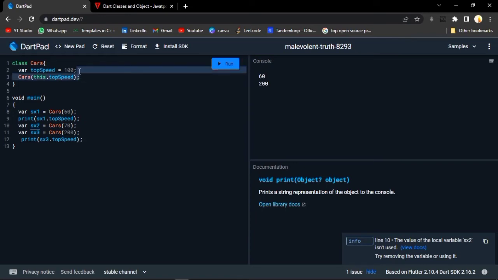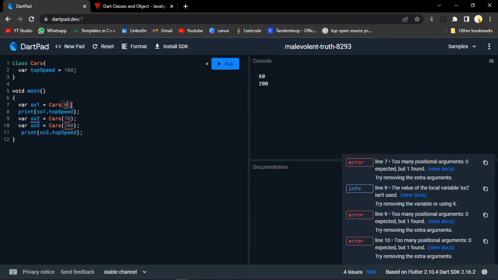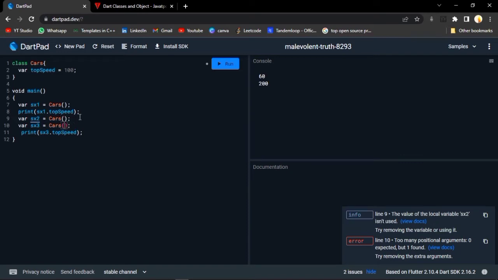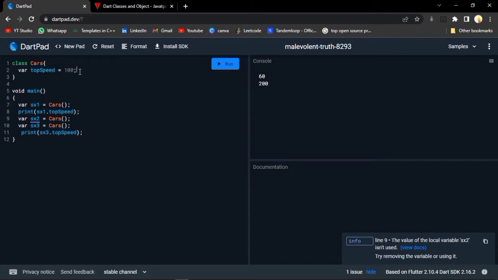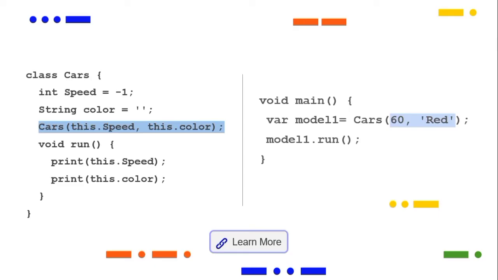But what was happening when I had no parameterized constructor, right? If I remove this and this one also, there still exists a constructor, but it is a default constructor. And what this default constructor will do is initialize sx1 with a top speed of 100, sx2 with a top speed of 100, and sx3 with a top speed of 100. So there are types of constructors which do different work. Here we have discussed the default constructor and the parameterized constructor, right? Hope you understood this. Now let's move to the next slide.